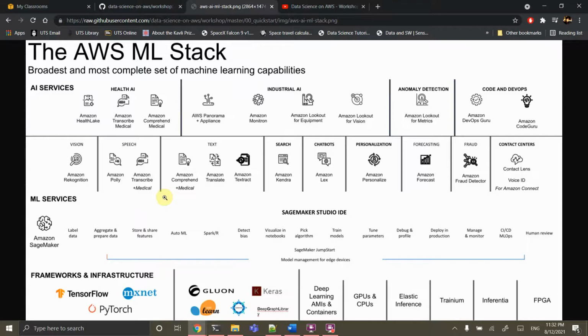This can be used with TensorFlow, PyTorch, MXNet, scikit-learn, Keras, or some of the famous machine learning libraries here. Okay, so that's just a quick introduction to the AWS machine learning and AI stack.